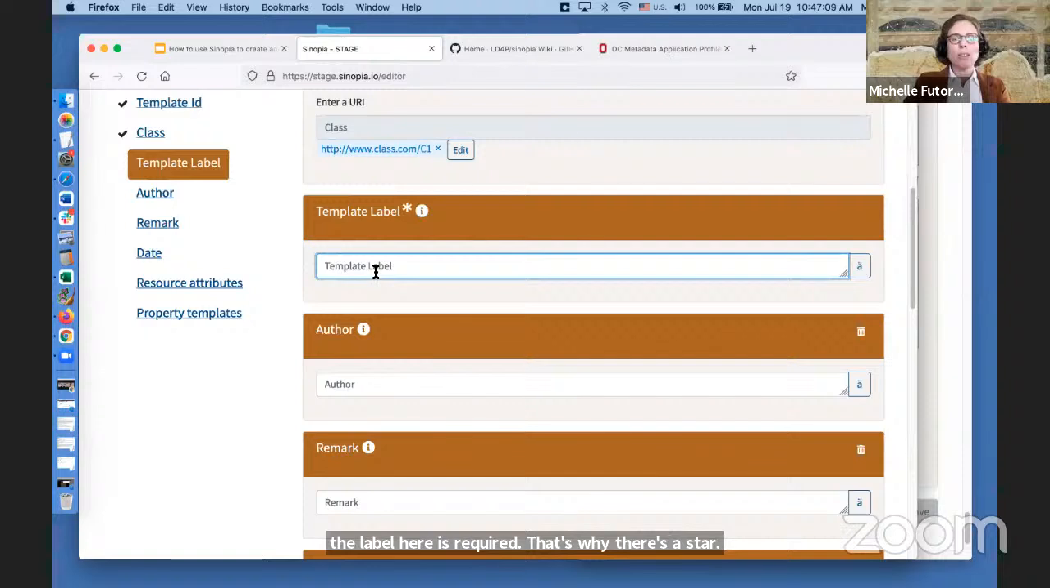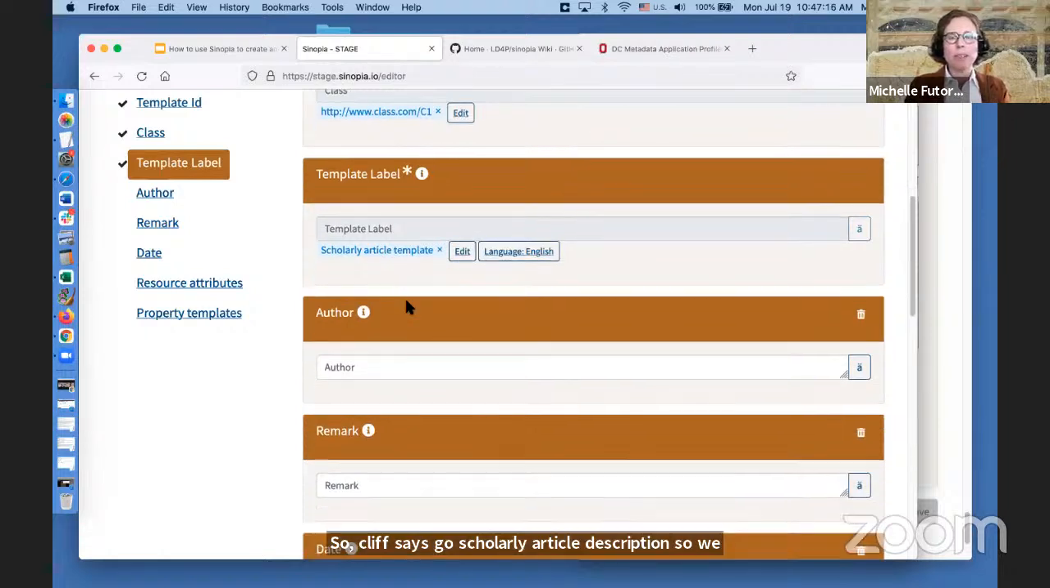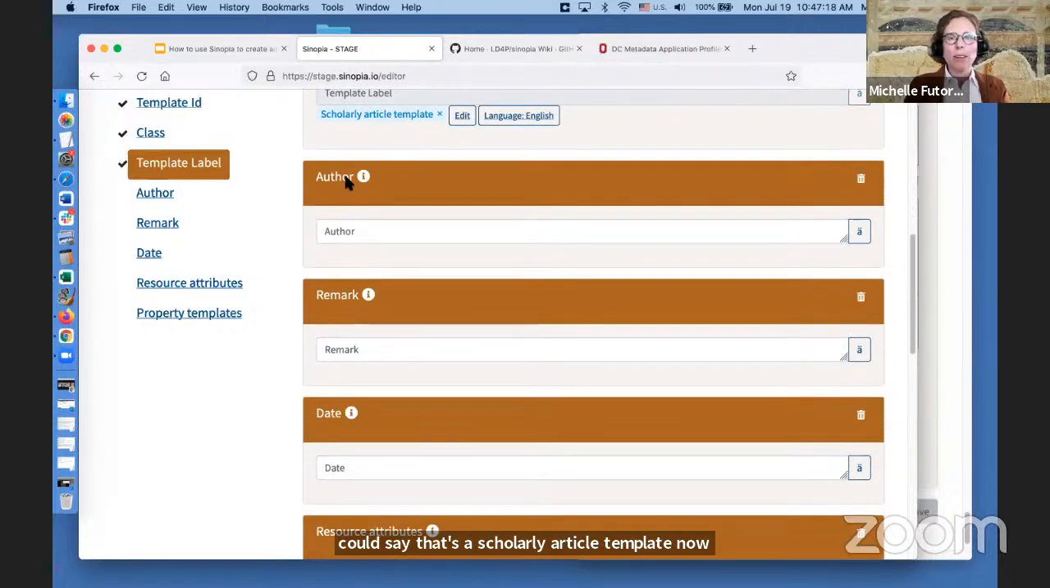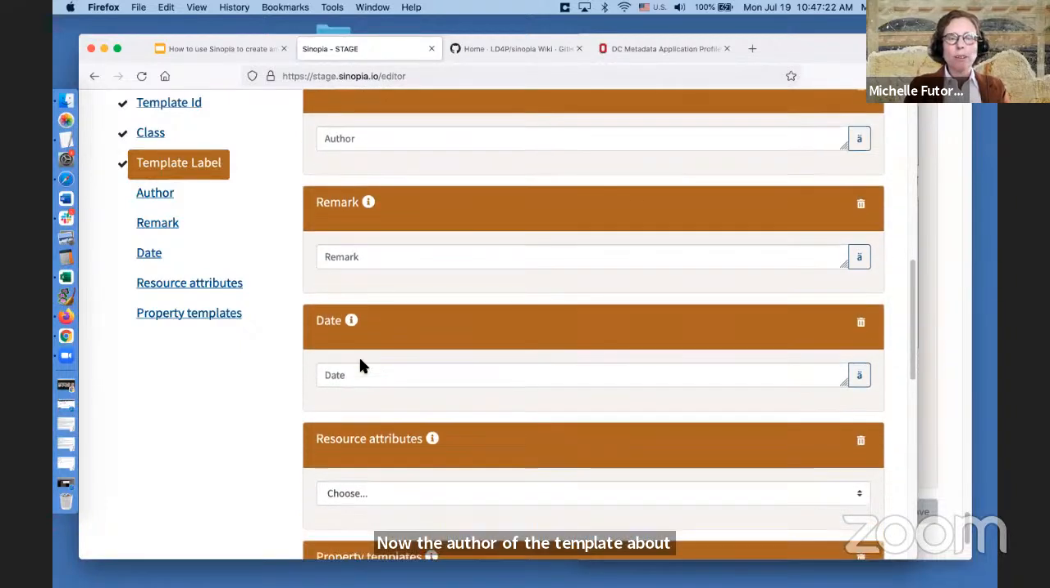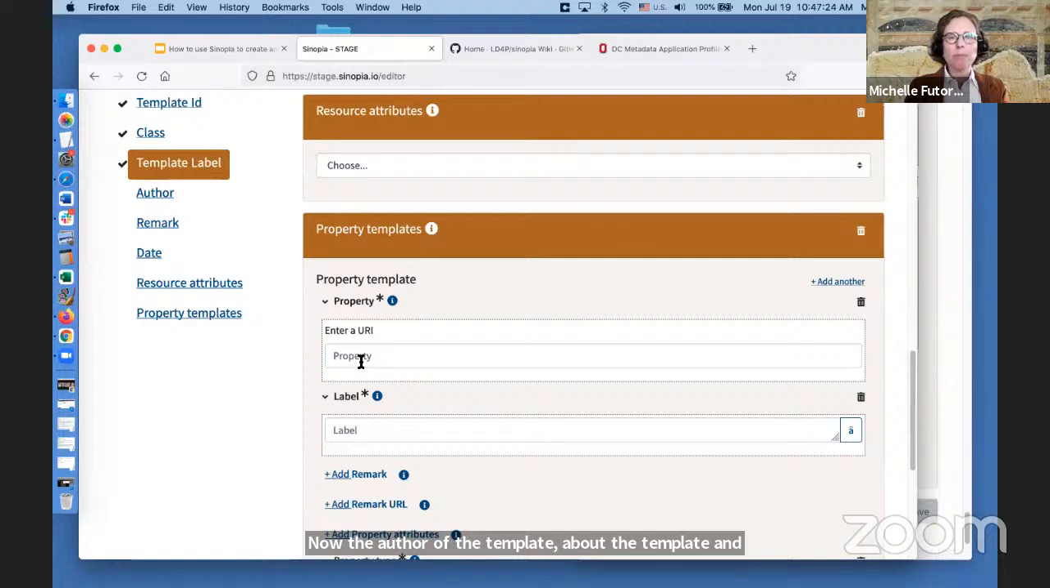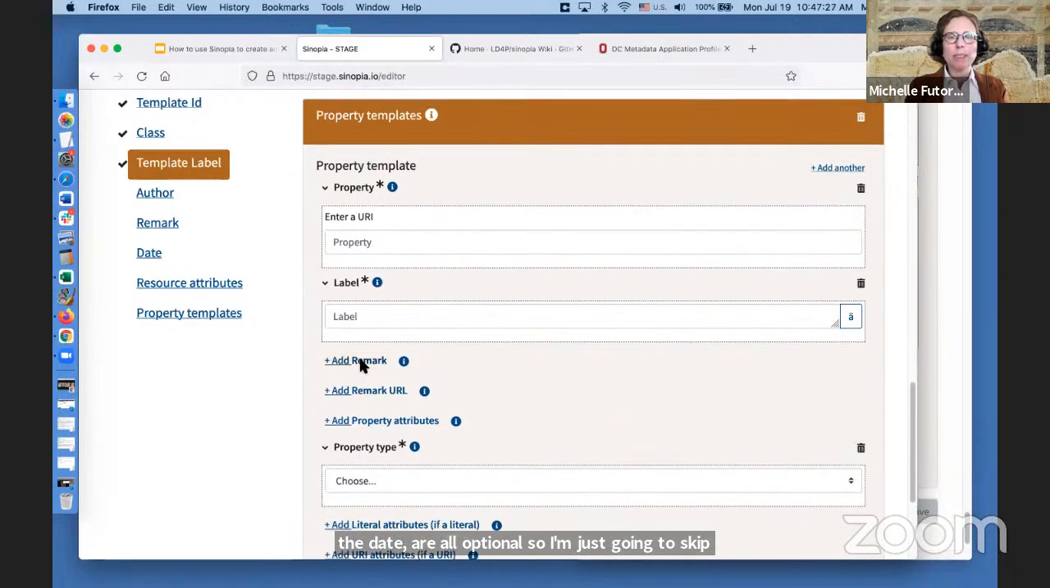So Cliff says scholarly article description. So we could say that's a scholarly article template. Now the author of the template, about the template, and the date are all optional, so I'm just going to skip those. I'm going to skip down to property templates and make my first field. So what should the first field be for our scholarly article?